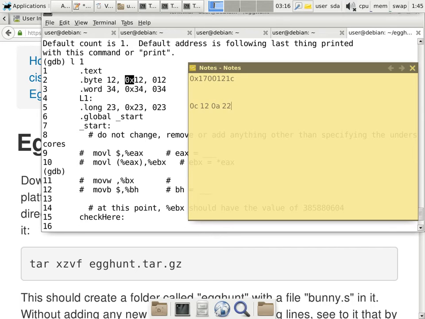The next one is, oh, wait. If you think the next one is just 34, we're forgetting something. Because we have dot word here, which means each item is going to use 16 bits to represent it. So we need 16 bits to represent 34. 22 is getting the job done already, but we need 1 more byte to represent the most significant 8 bits. So what do we need to do here?